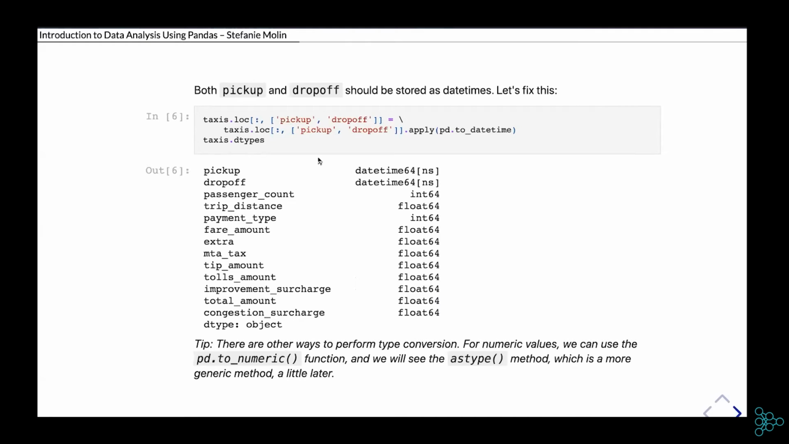The reason you should use loc when you edit parts of the data frame like this is that there are potentially issues where you could be editing a view and not actually editing your data. So always use loc for this kind of operation. Now you'll notice that both pickup and dropoff are stored as datetimes. This actually opens up a bunch of functionality that we'll be able to use, and we will be exploring it throughout this section.